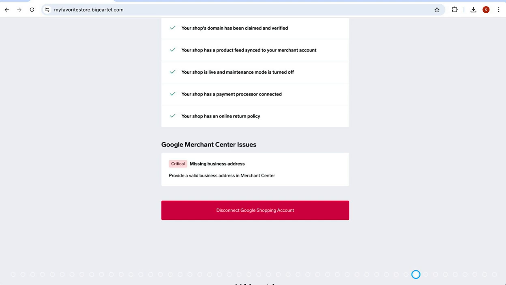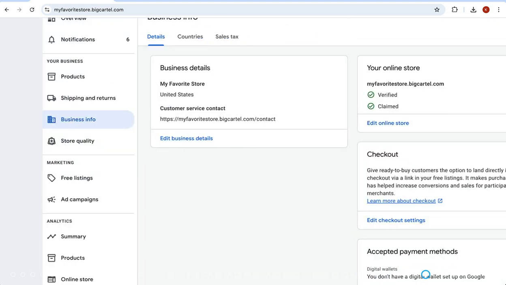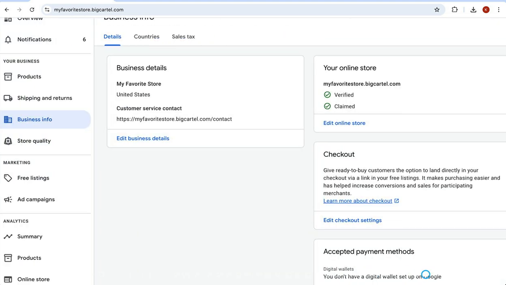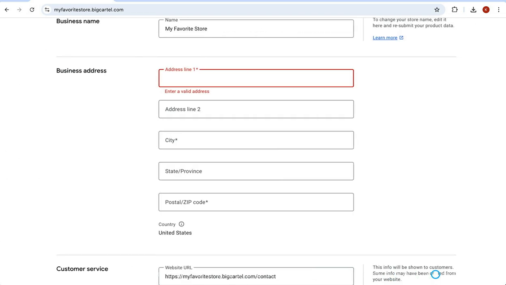I just clicked into the issue, and you'll do the same if you see that you're missing your business address. And then you'll be redirected to the section in Google Merchant Center where you need to add your business address. Right here, we're in Business Info, and you'll just click Edit Business Details. And here we are on the address page. The business name is automatically populated, so you just need to enter your business address.